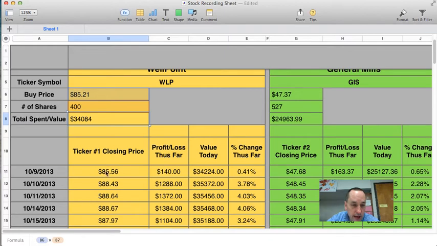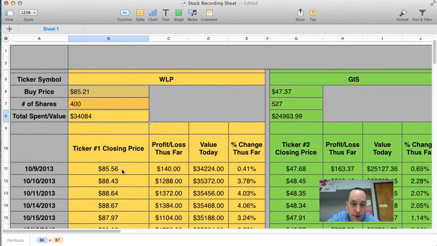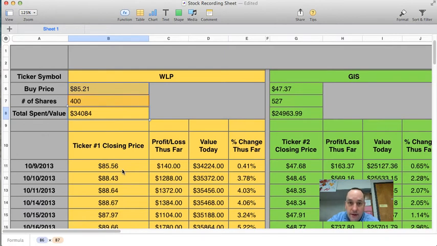And so on October 9th, 2013, this stock closed at $85.56 per share. And if you miss a day, it's okay. You can go back to Yahoo Finance and get to your stock, and then over to the left, click on historical prices, and you can find out what that stock closed at for the history of that stock. So you can find out when a stock first went public, so on and so forth.